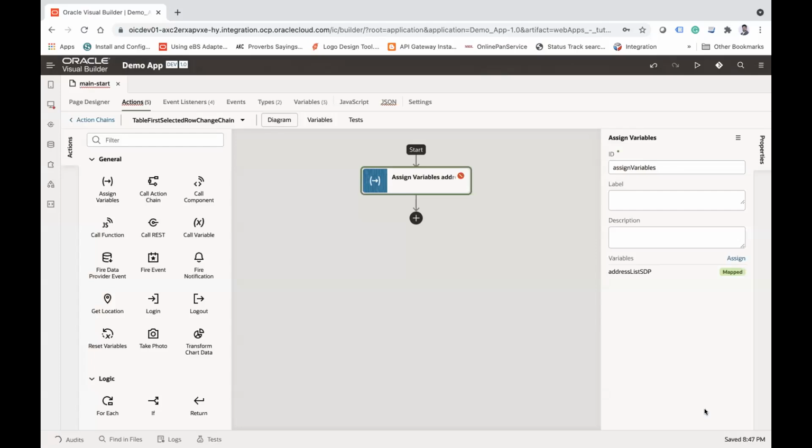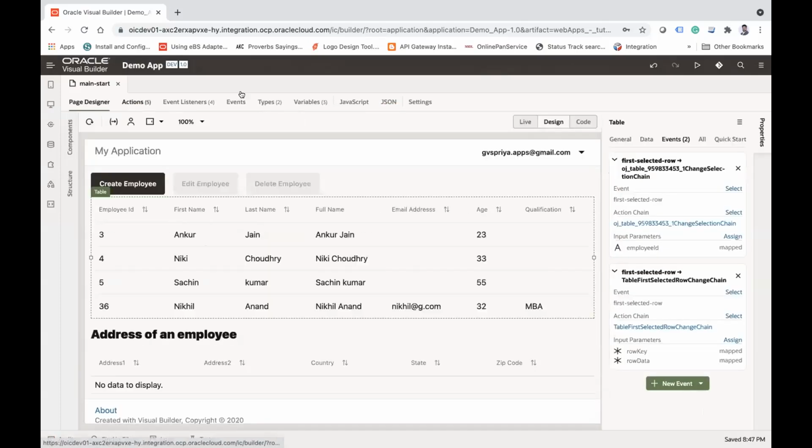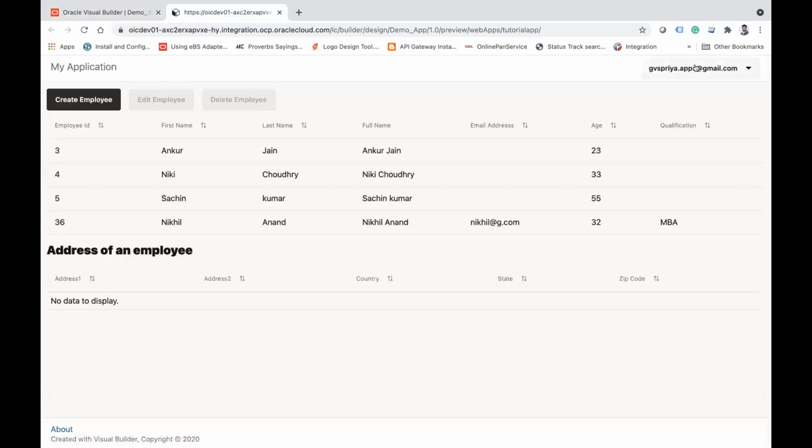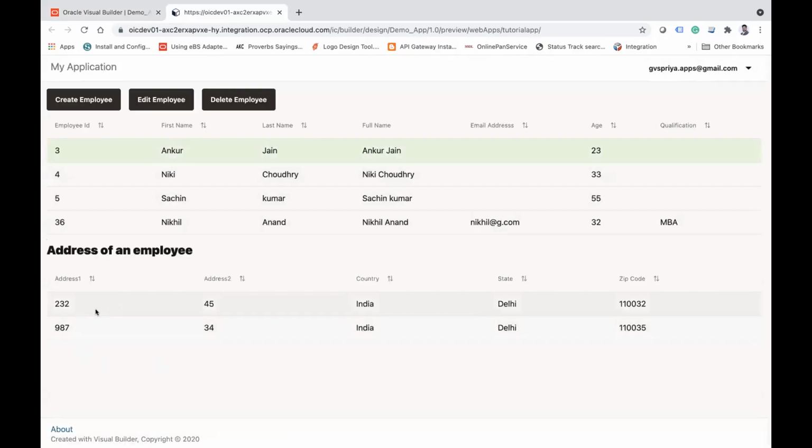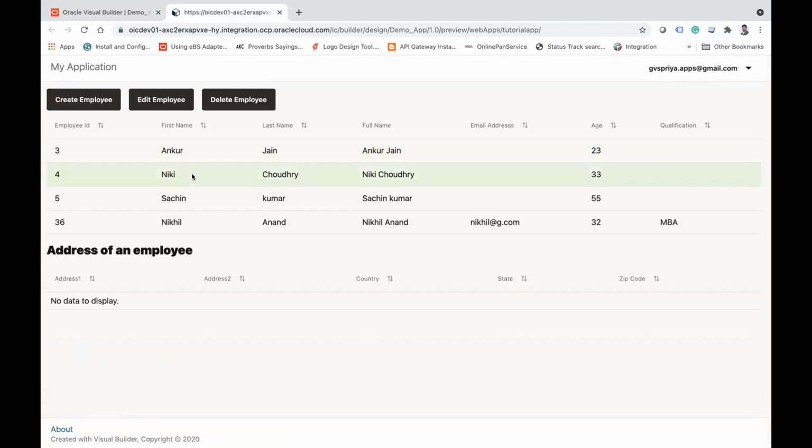Now we are done. Go back to the page designer. Let's try to run this again and see what will happen. Let's select this. Here you see, we don't have any table for Nikki. We do have one for Nikhil Anand. Sachin Kumar, we don't have anything.